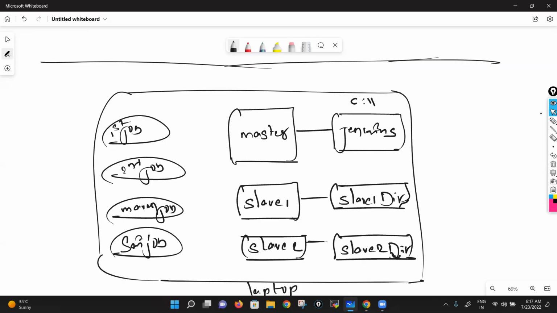In order to associate them, you need an agent. That is agent.jar, an agent which is required in order to associate the slaves with respective directories. You might be wondering, Sai, while attaching master to Jenkins we did not use any agent. No, that happens by default when we install Jenkins itself. But here, if you want to connect slaves with respective directories, we need an agent. You can understand that.